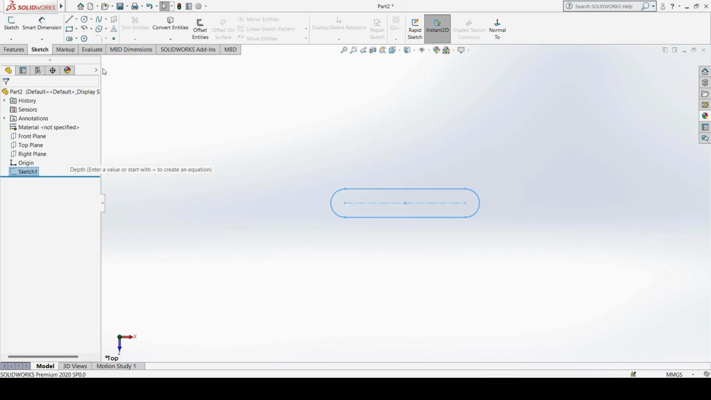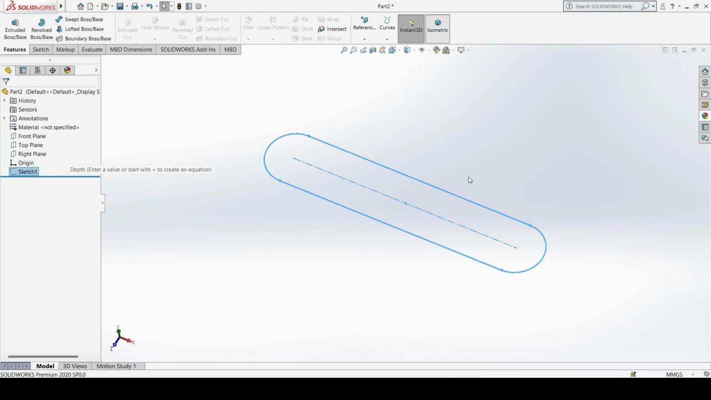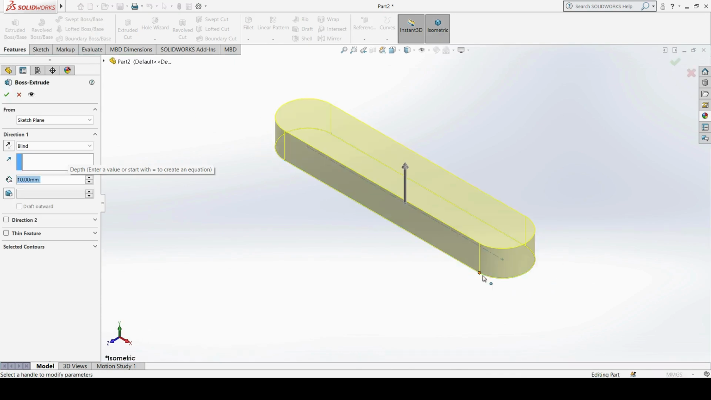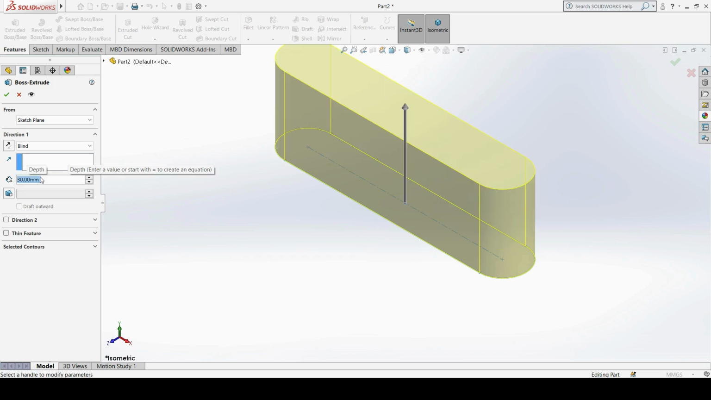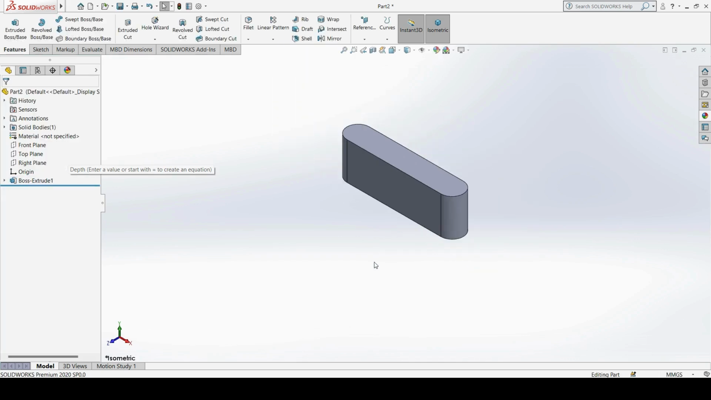Exit sketch. Go for features. Make it isometric. We need to make this extruded boss of height 30. Let's give this height 30 and say OK.